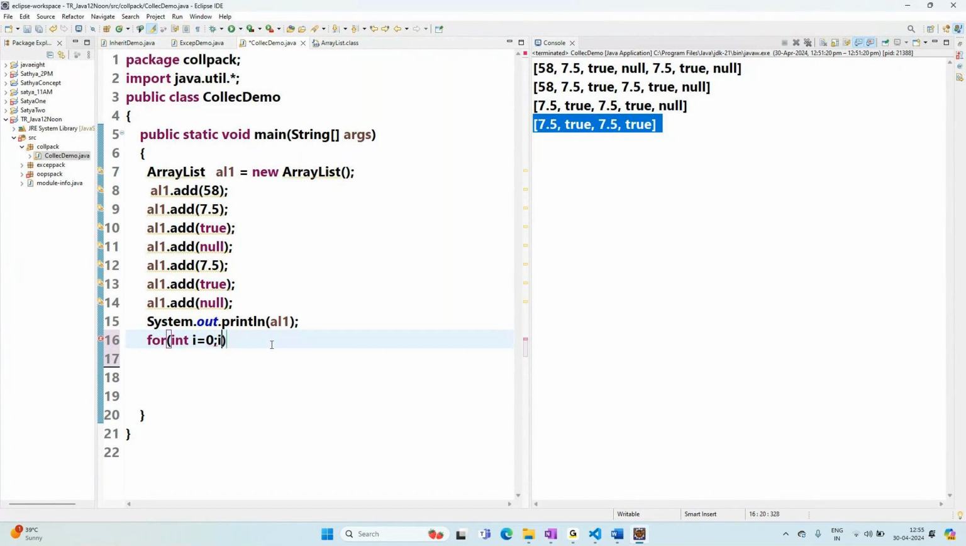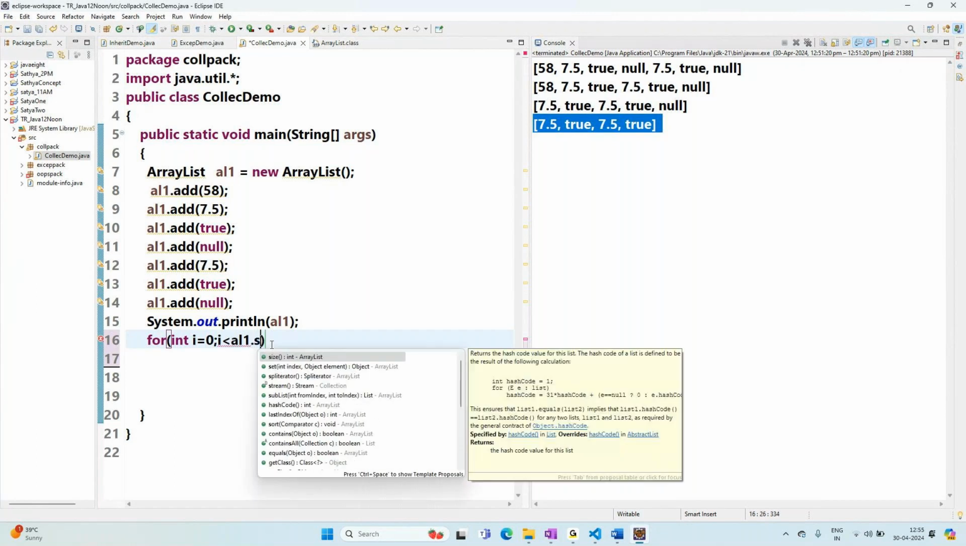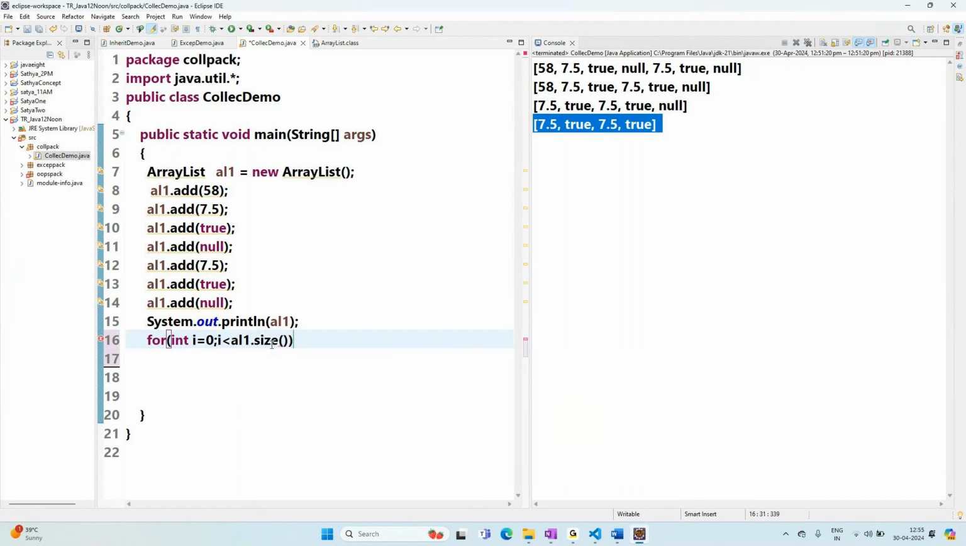I less than al1.size(). So what does al1.size() do? It will give the total size. From the runtime you are getting a collection, so you cannot say that I am getting only 15 values or only 20 values. You want the program to determine the size. How will the program determine the size? By saying al1.size(). So then I will say i++.